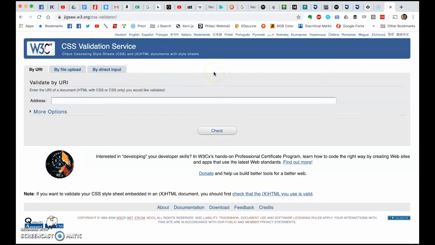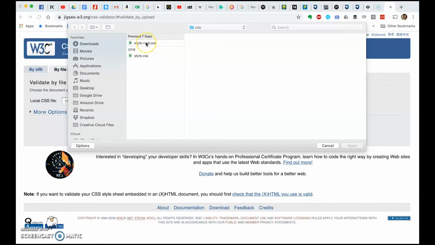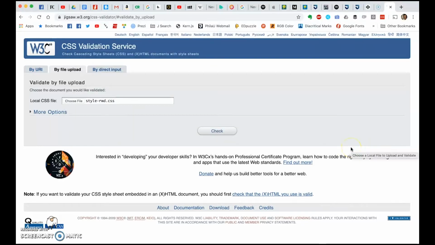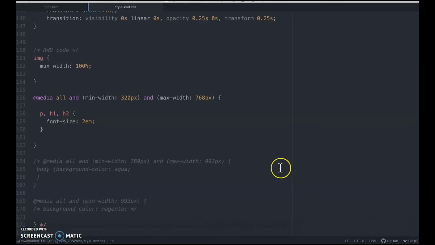So let's try the CSS validator now. We'll go to File Upload. We'll choose our CSS file. Here's the one we're just using. Click check, and we've got an error here. It says parse error on line 172. So let's go look at 172 in Atom. So if I go down to 172, here's a stray end of a comment part here. So that's what the problem was.